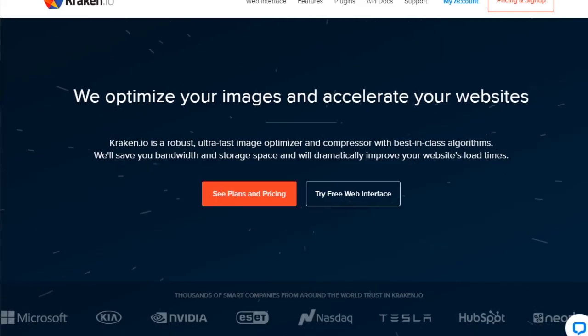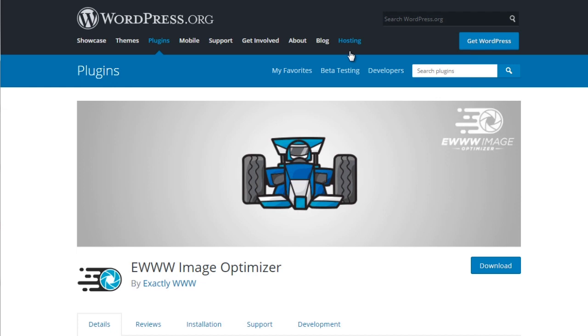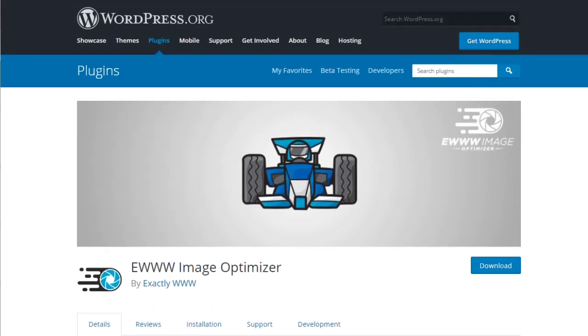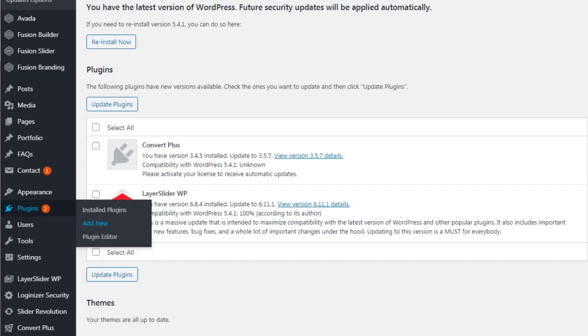Kraken.io is another one, and this is something that we've used as well. It's really good and very cheap too, but actually Short Pixel, I think, is cheaper. And then the next one is called EWWW Image Optimizer, and you can find that here. You can see the last update was 16 hours ago. This is made by a company that produces a lot of really good plugins, and they constantly come out with really fantastic updates.